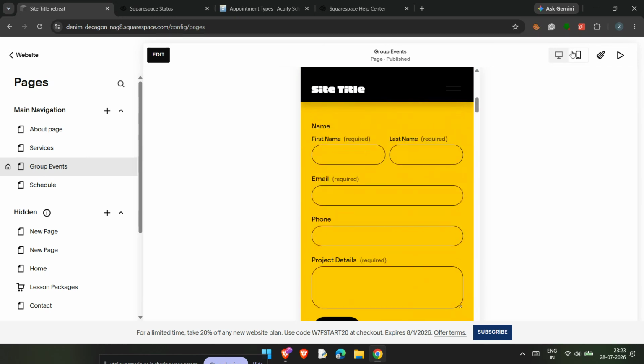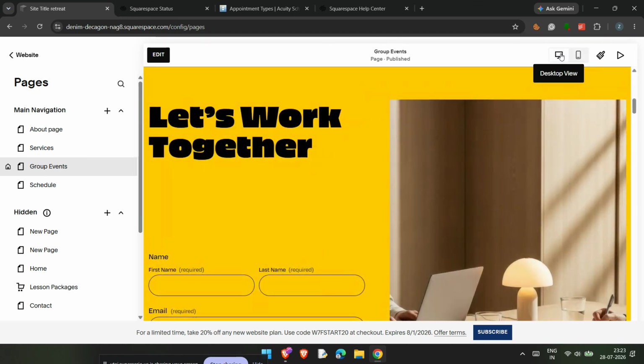And that's it. You've now learned how to add reviews on your Squarespace website using the Testimonials section. This is a simple but powerful way to increase trust and help visitors feel more confident about working with you.